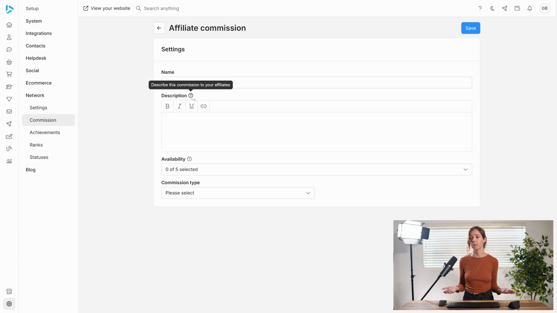I'm just describing this commission to my affiliates. I'm explaining how it works perhaps. So you earn this much of this much. So that is where you would add that little description explaining how this specific commission rule works to them.